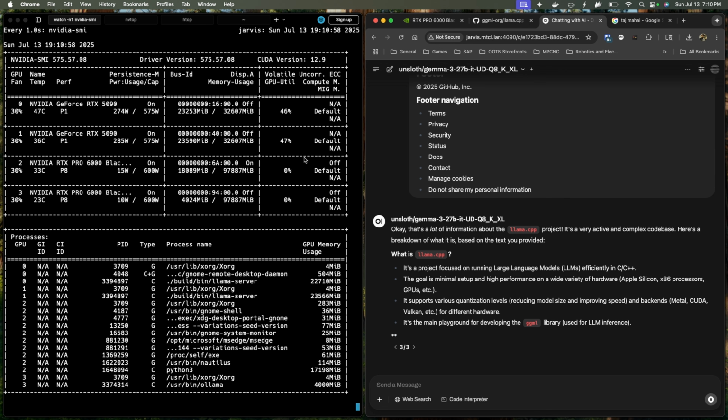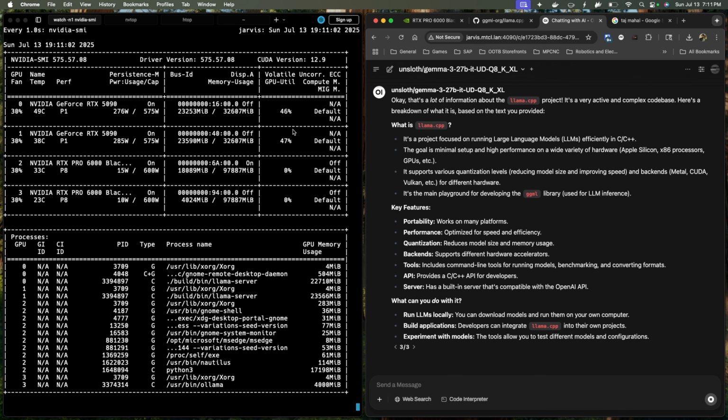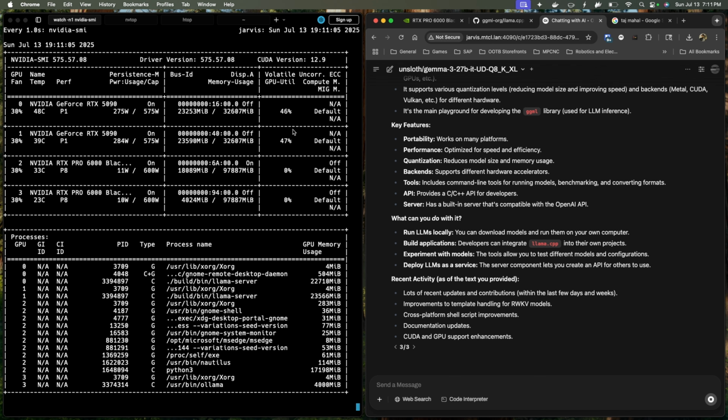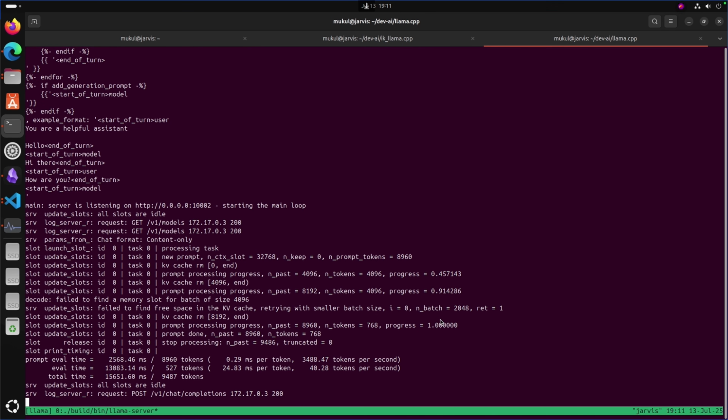As you can see, it is processing on both of them, and we'll compare how the prompt processing and the token generation look like after it is done. Okay, perfect. Let's go ahead and take a look. Prompt eval time 3500 and token generation 40 tokens per second, which is about the same.